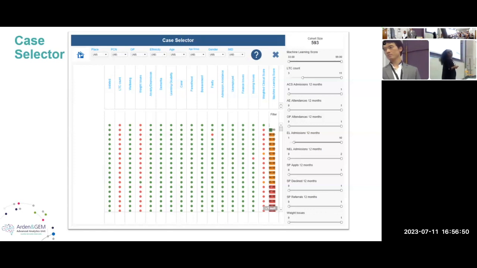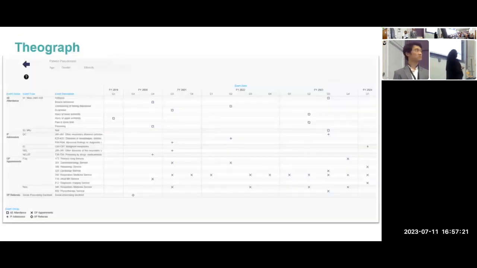So for example, we've got the number of long-term conditions that the patient has, but we also have the machine learning score that they can use to select the patient, or the number of any appointments within a 12-month period. With that, they can create a patient cohort list that they can actually export out of the dashboard. But they can also re-identify the patient, and with the re-identification, they can get a patient view with a more detailed view for each individual patient. And one of the patient views is a Theograph.